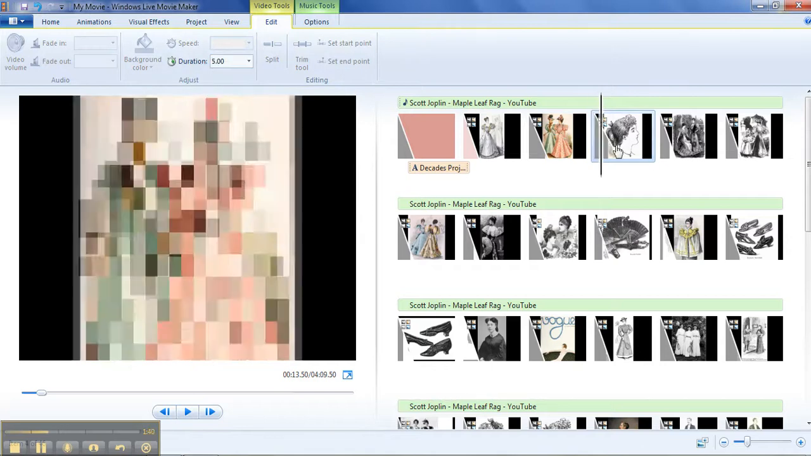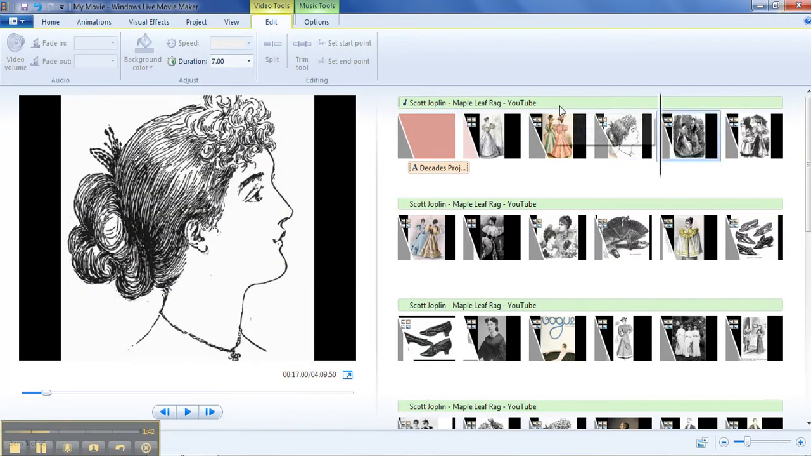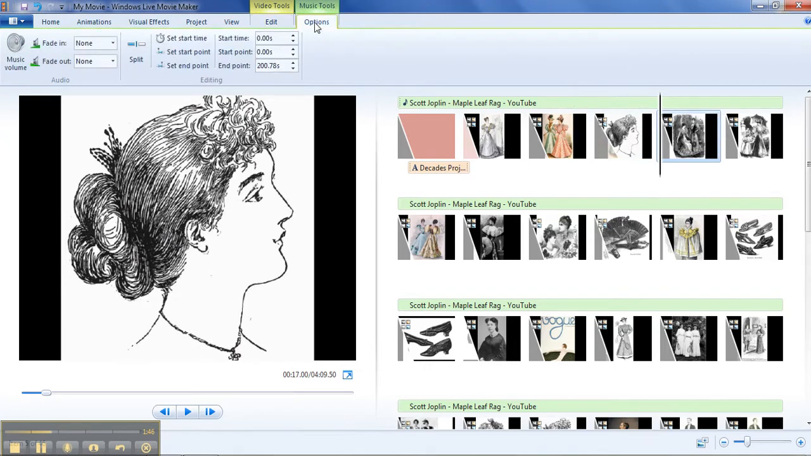Okay, so now at the end of that picture 3, I want to end this Maple Leaf Rag. So I need to be on my music tools because that's going to edit my music track here. I've got the music track on top, video track in the middle, and text track on the bottom. So I go to my music tools and I want to set the end point so that way it starts here, it will end at the point that my cursor is.